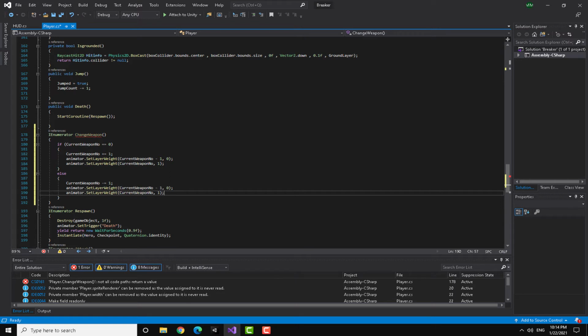So now I lowered this, so I want to put the animator.SetLayerWeight to the current weapon number -1. Not exactly. You can see here that this is a little bit different. I want to do the opposite of here. I want to say that the current weapon number +1 is going to be set to 0, and the current weapon number is going to be set to 1. And that's basically it. Okay, so this should be about right.